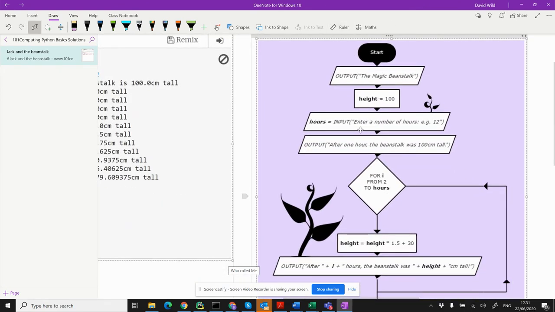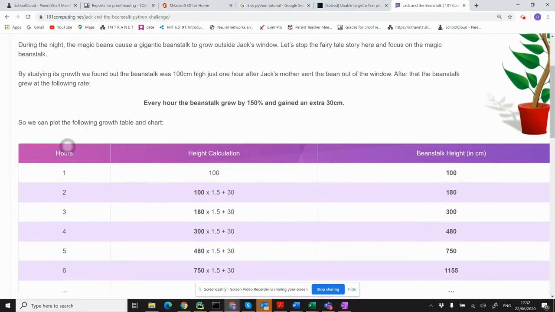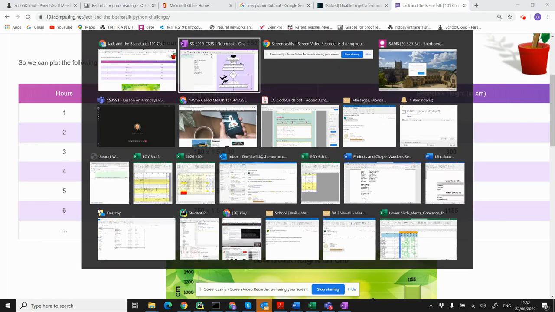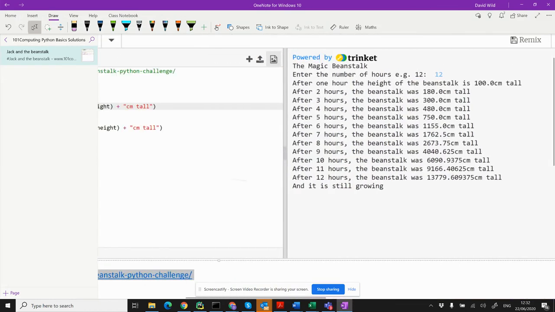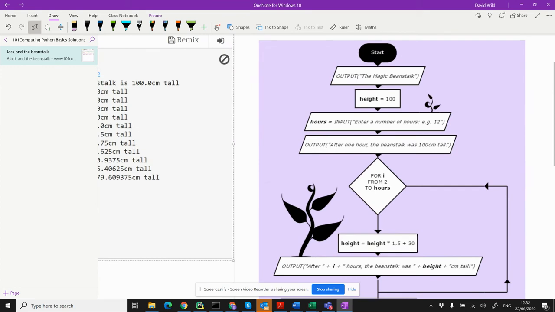Now we're doing this input here. And hours is an integer. And why do we know it's an integer? Well, if we look back at the website, you will see hours in this table are quite clearly 1, 2, 3, 4, 5, 6 integers. Okay, so in the code, when I'm doing this, I'm going to make sure that my variable called hours here is an integer of the input, and this is the prompt, enter the number of hours, e.g. 12. So that's what it says in there.